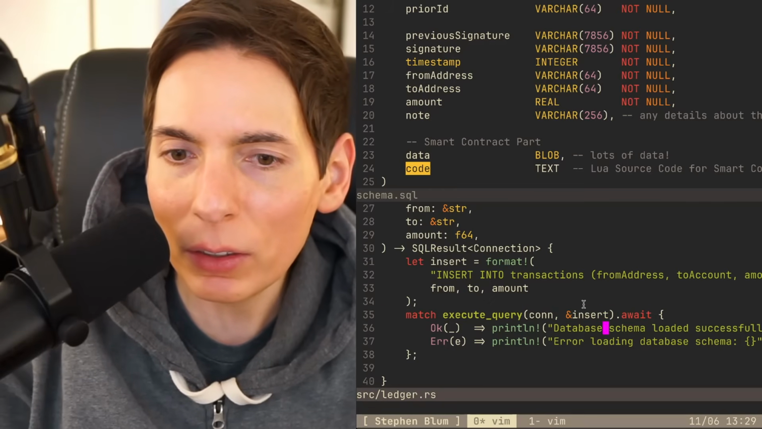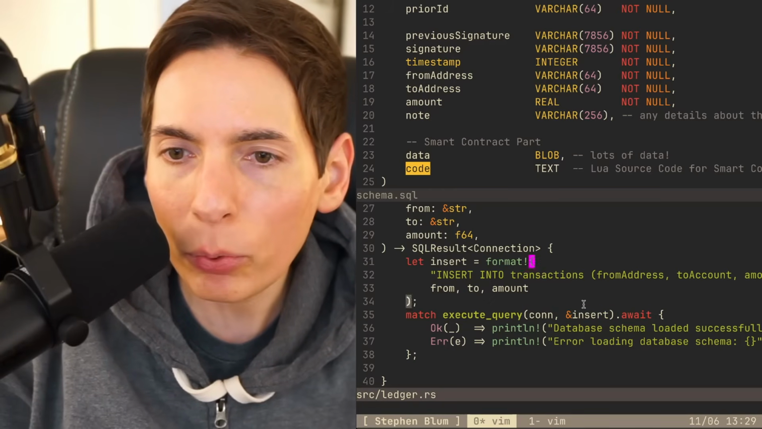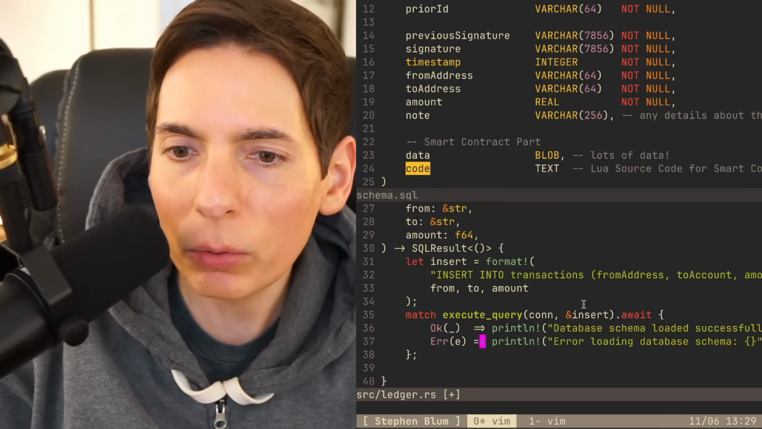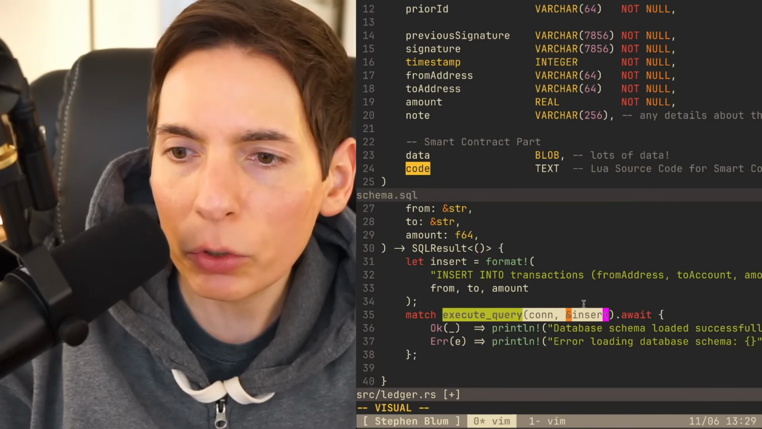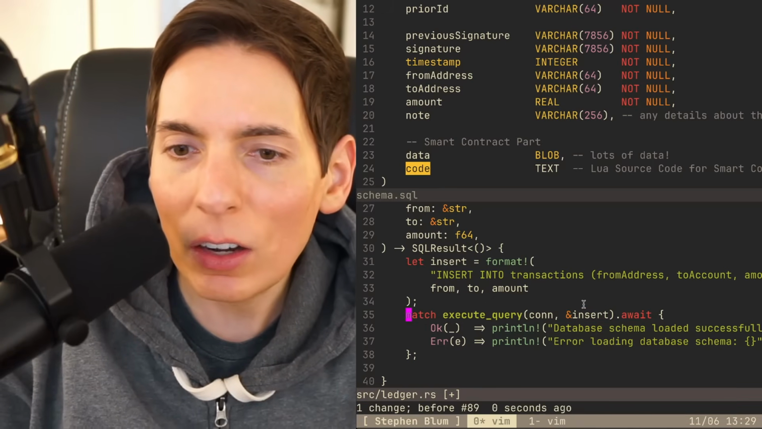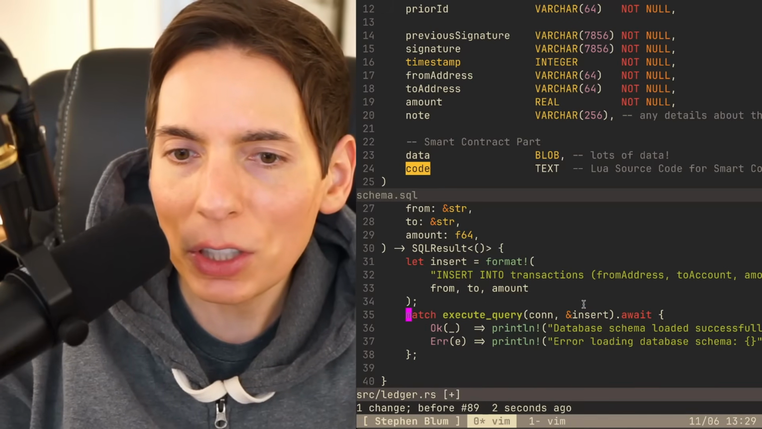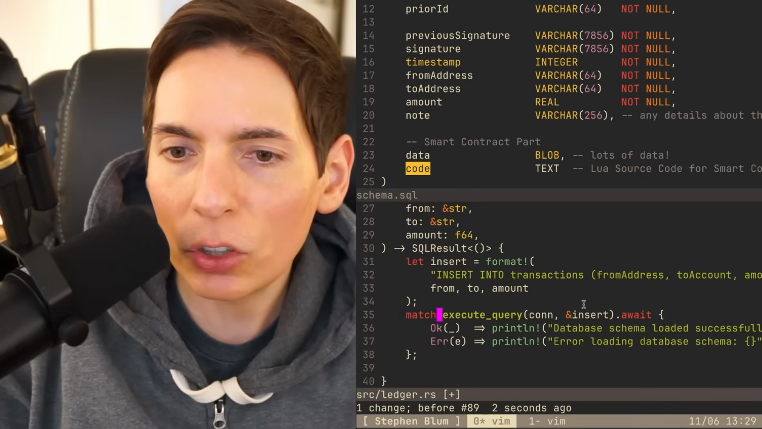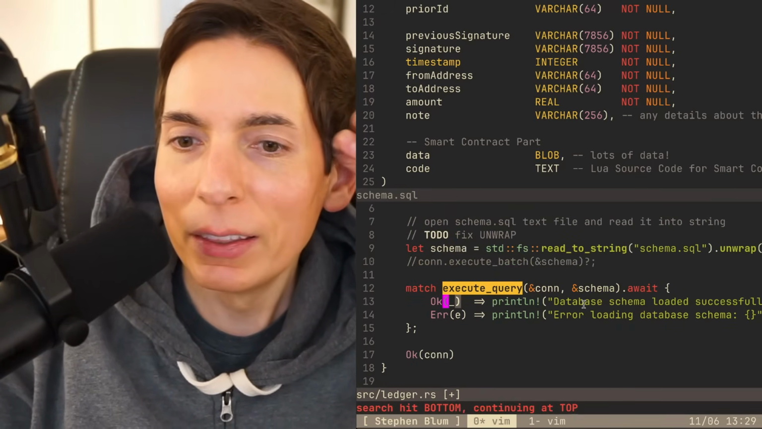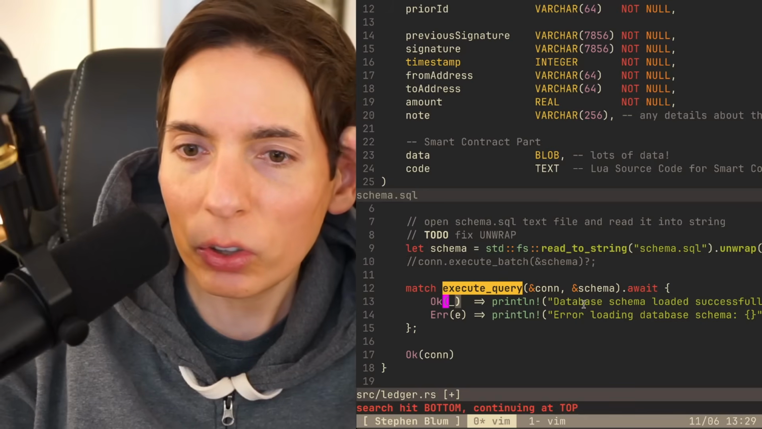So we got the insert statement, and then we need to return probably. I don't know what it's going to be, but maybe what we could do is return this. I think maybe this is a better idea. Instead of matching, maybe we can just return the execute query. What does this return? Just an okay on the connection.